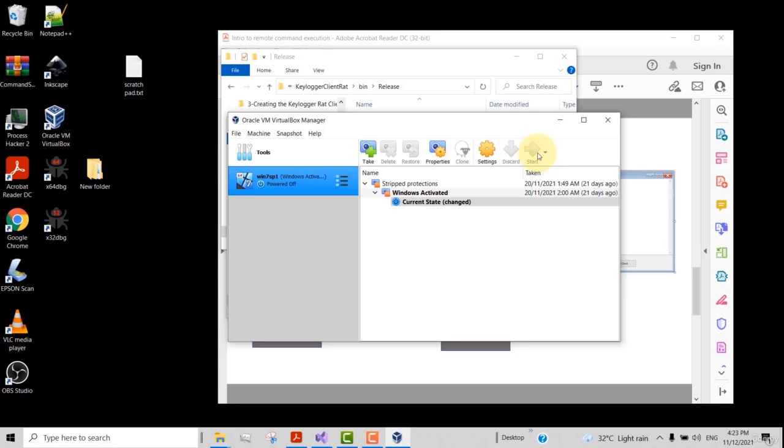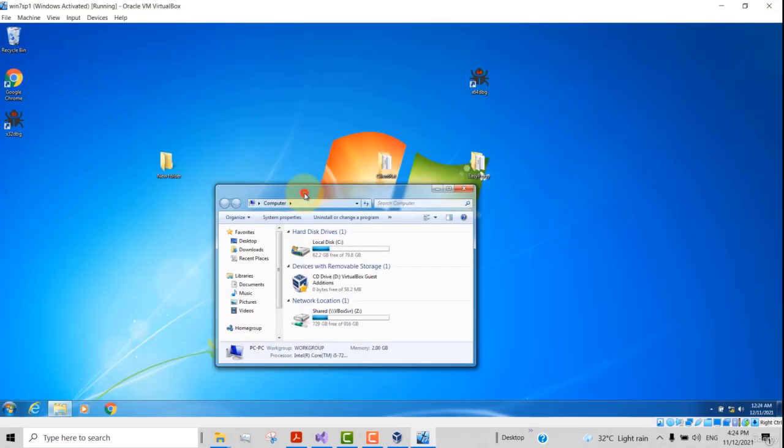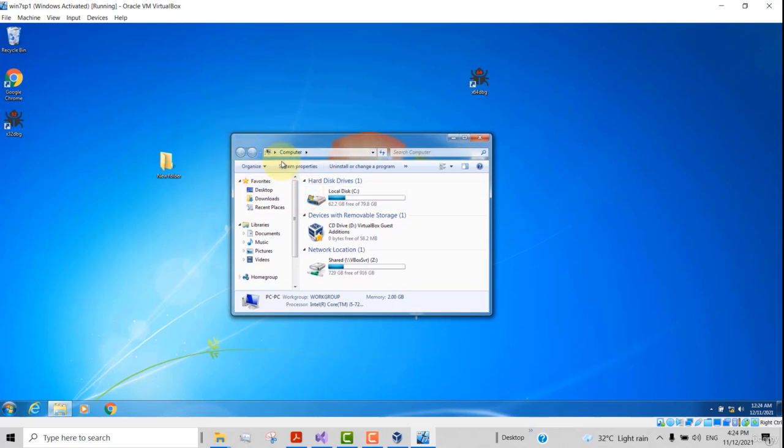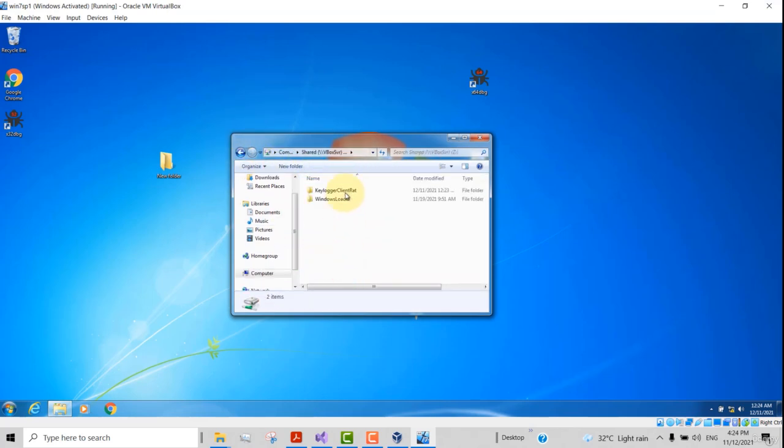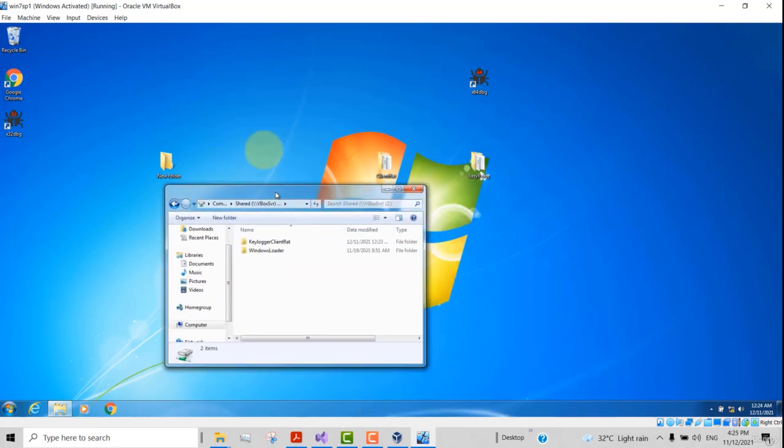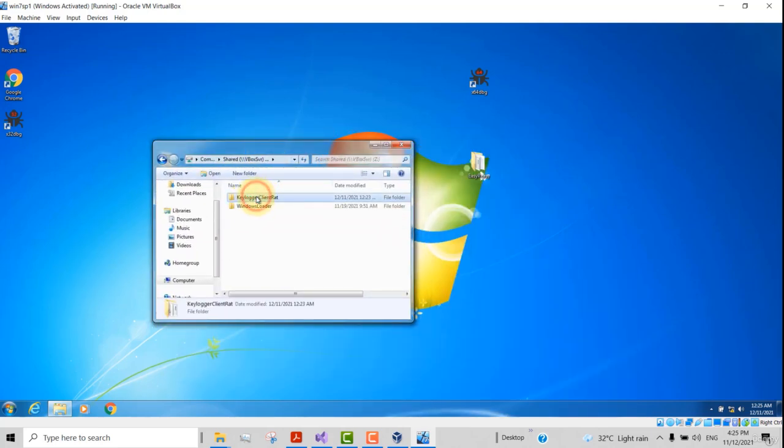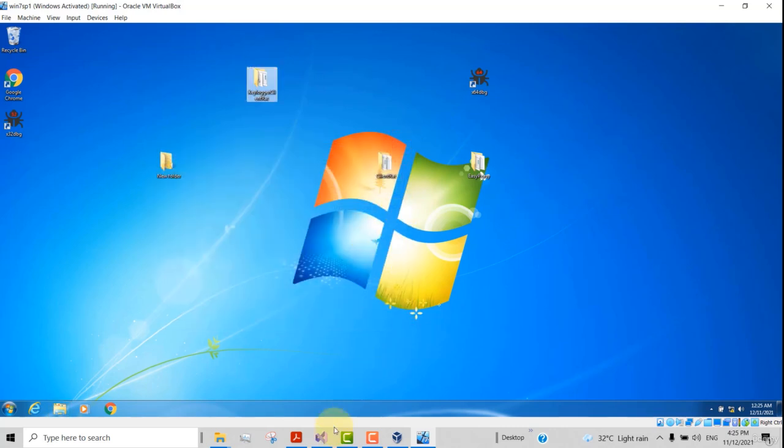I'll pause the video for a while and come back when the virtual machine has booted up. The virtual machine has booted up completely, and now we can head over to the shared folder and then copy out the keylogger client red to the desktop. Now we'll come back to our host machine.